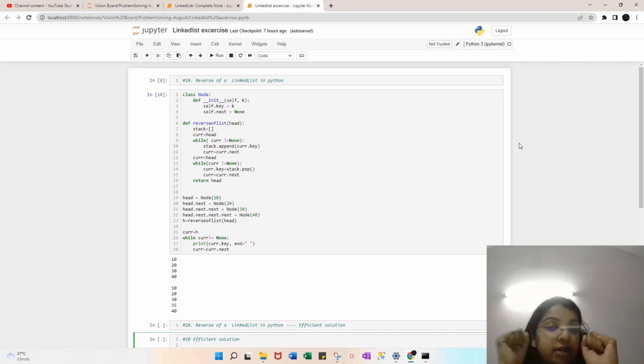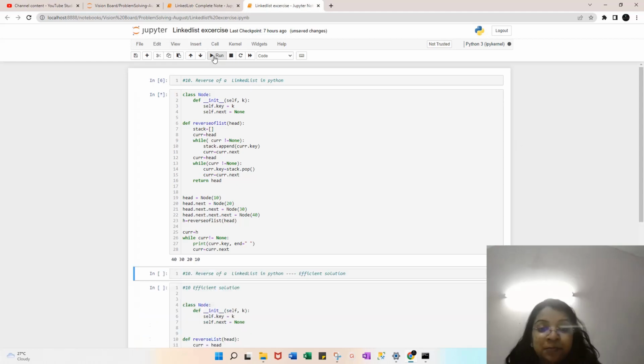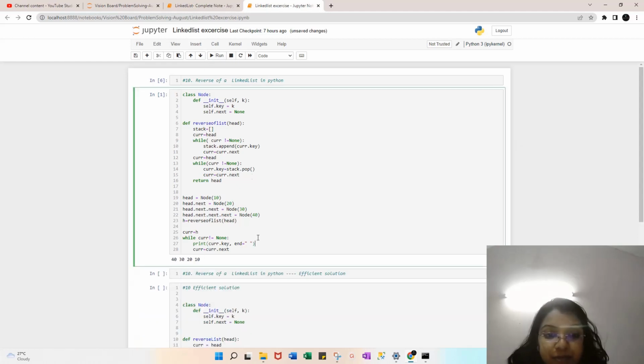In the naive approach, what we do is use a stack, insert the items into the stack, and pop them out one by one. So after popping out every element, we will get the reverse order. You can see here.